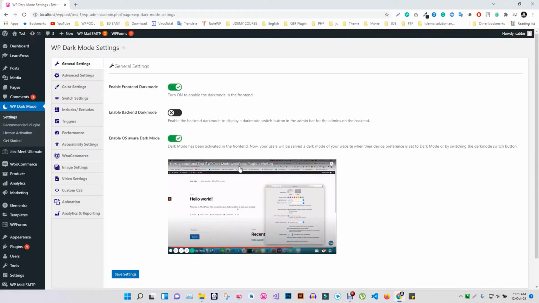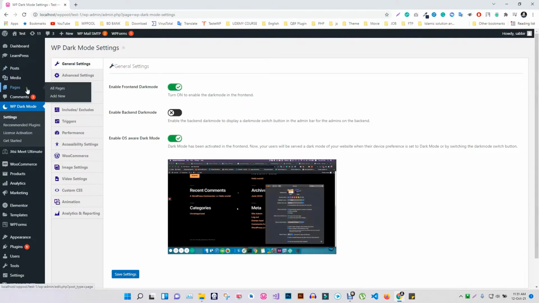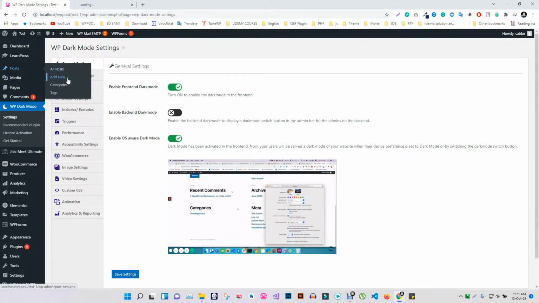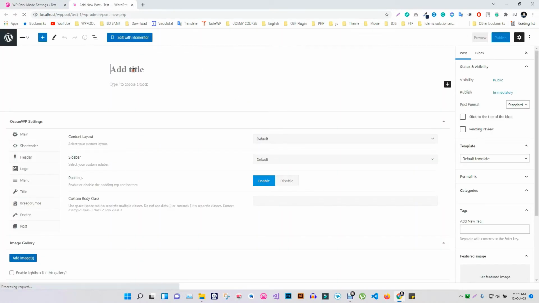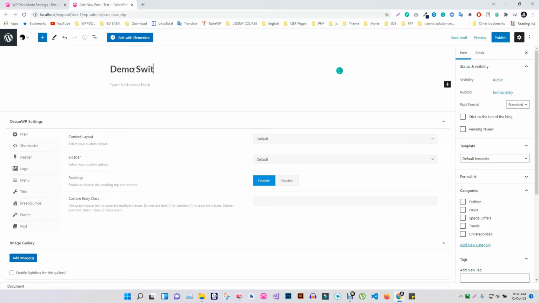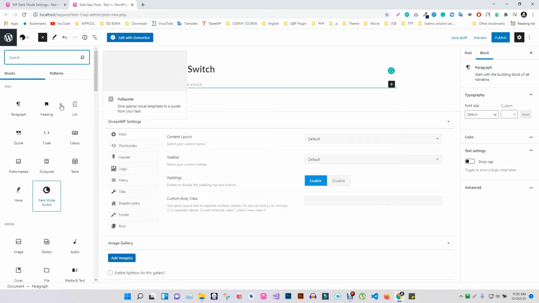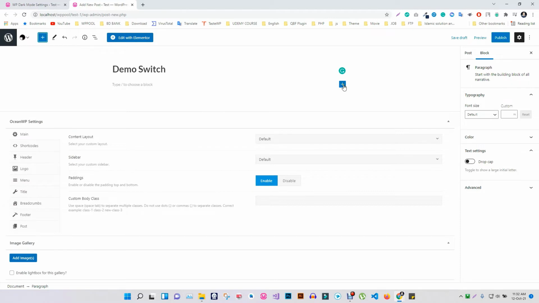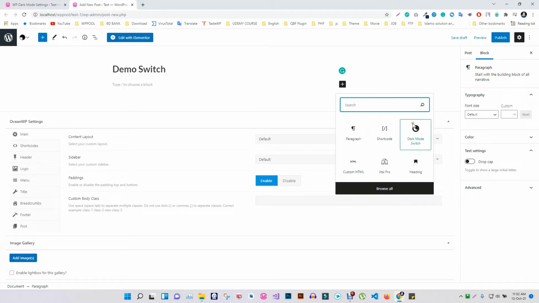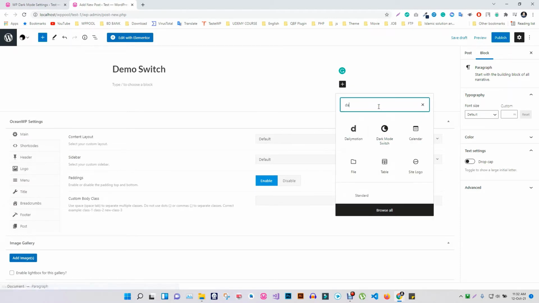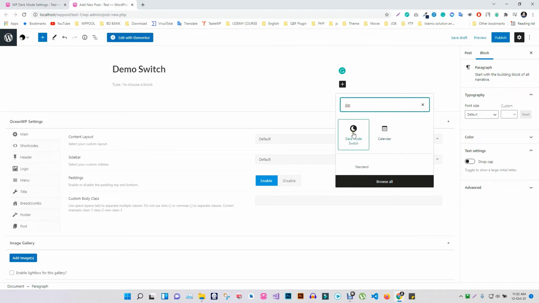To start, let's publish a post by clicking on Add New and setting a title. Click on the plus sign and click on the Dark Mode switch logo. You can also find the Dark Mode by typing the name Dark Mode Switch.